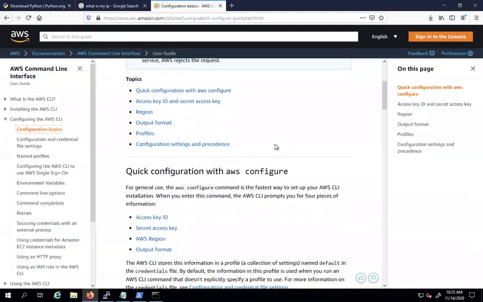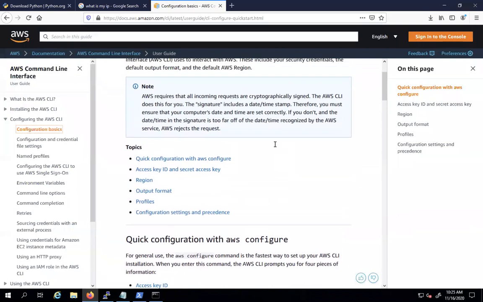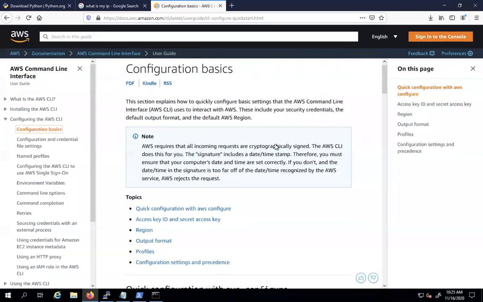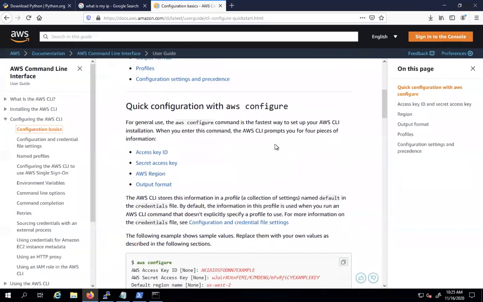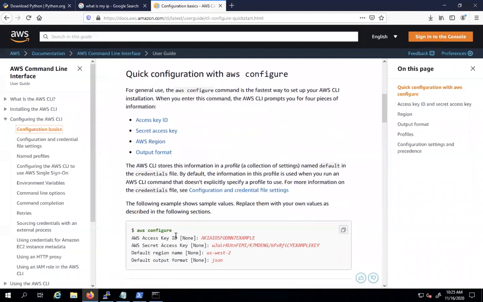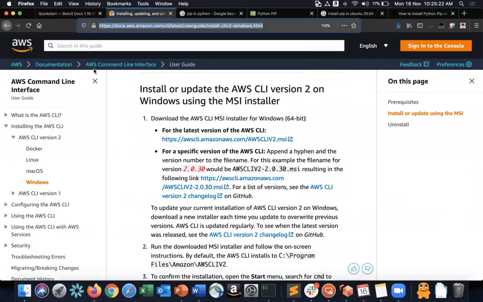Okay, you can do a quick configuration using aws configure. aws configure is a command where you can give the access key ID and secret key, and you can give the default region name and default output format. Okay, so now let's go back to the console.